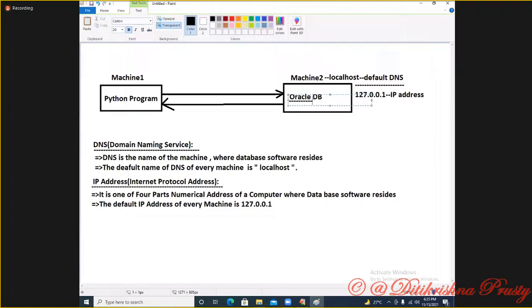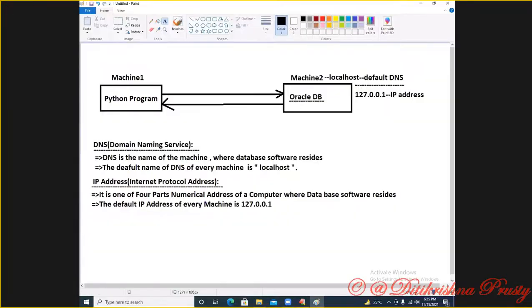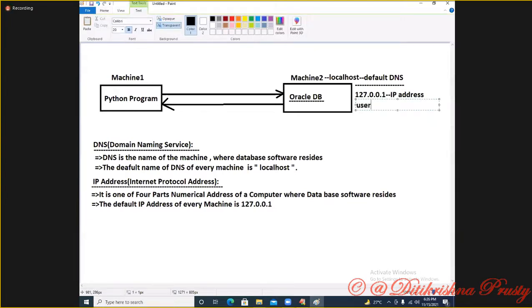Okay, in this machine, who are there? Database is there. To access the database, compulsorily I need to pass what? Username I need to pass, because the database is secured. I need to pass what? Scott. I need to pass username.